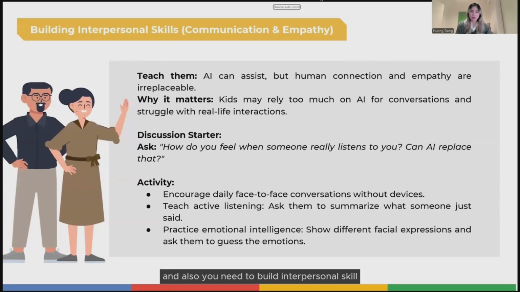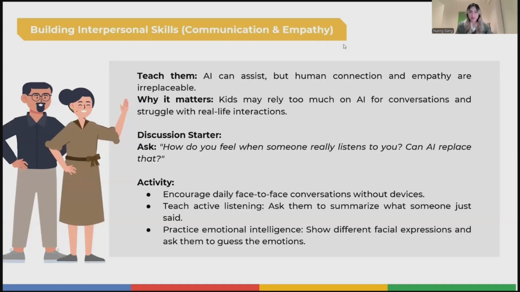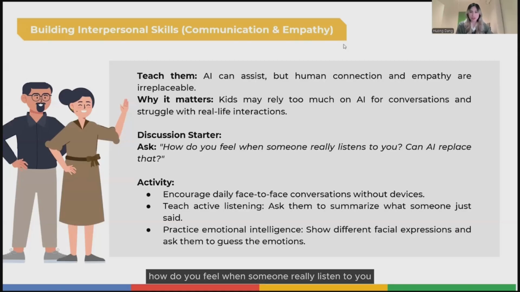And also you need to build interpersonal skills, which is communication and empathy. When it comes to communication, nothing can replace genuine human connections. AI might assist us in conversations, but real empathy and active listening are essential. Consider asking your child, how do you feel when someone really listens to you? Can AI ever replace that warmth?